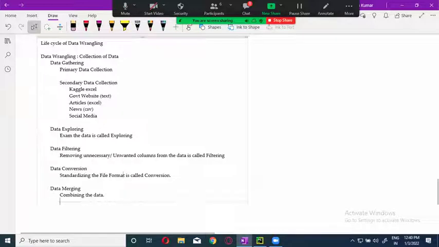The outcome of wrangling is perfect structured data.